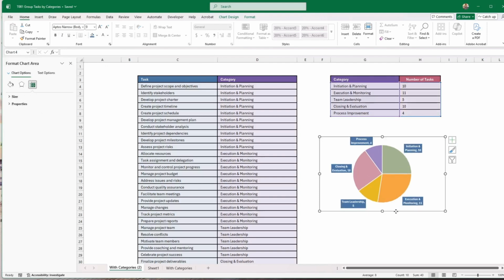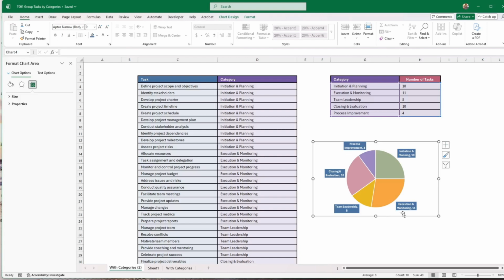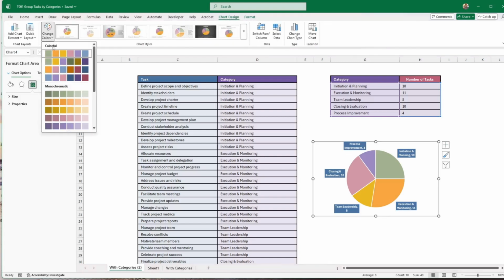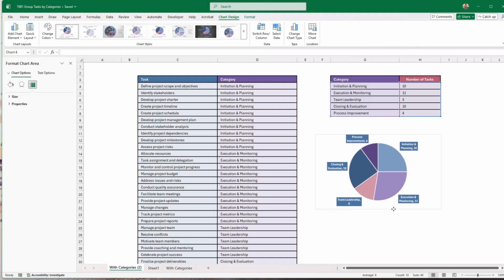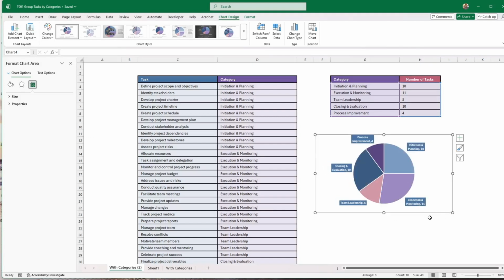So now if you don't like this color scheme, what you can do is go under chart design and select a different color scheme. I'm selecting palette 4 here because it has more or less the same feel, a bit of red and a bit of blue in each one of those. So that gives a nice consistency.